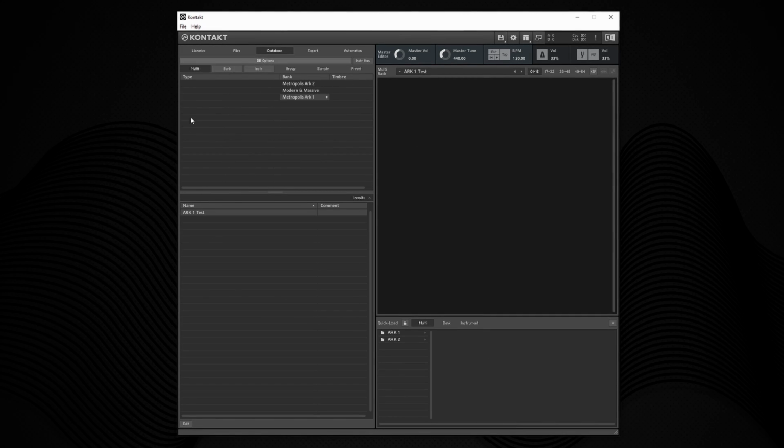Now when you're working with your multis, just make sure you have the multi tab enabled. If you also have the other tabs enabled like instrument and bank, it'll give you all the details for those as well. And that's it, that's what multis are.